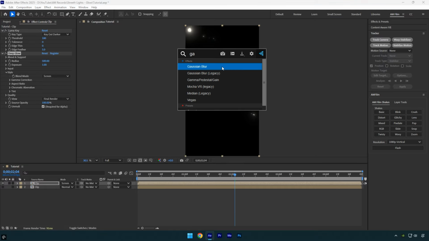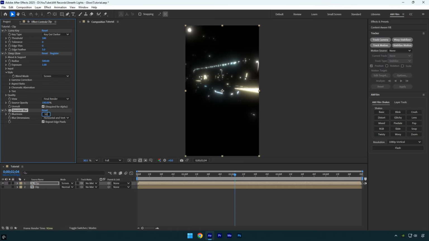Next, add a Gaussian blur effect and increase the blurriness to around 50. This helps soften the glow and spread it more naturally, creating a smoother and more cinematic light bloom.